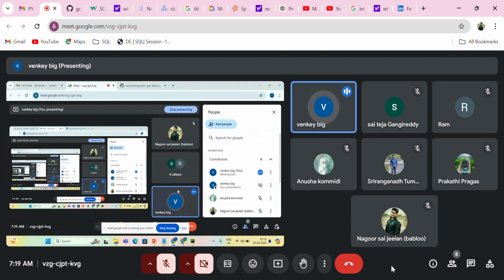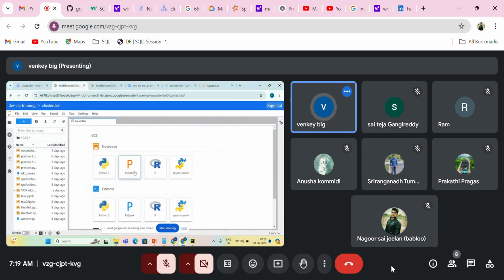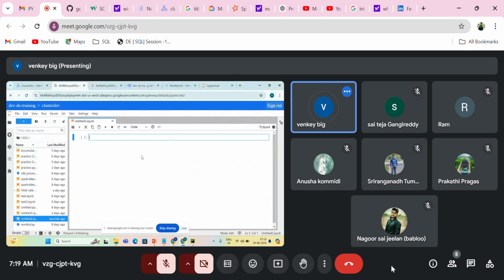And today we will also see one more thing, how we can execute SQL queries on Spark data frames. So that is another thing that we will discuss today. Let's quickly understand how we can do that. So I have my cluster ready. So I'm just trying to open the PySpark shell.